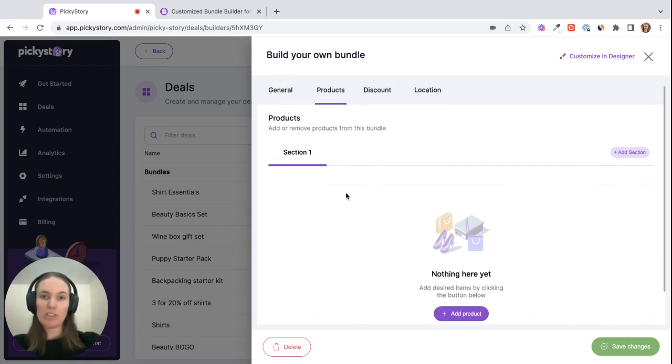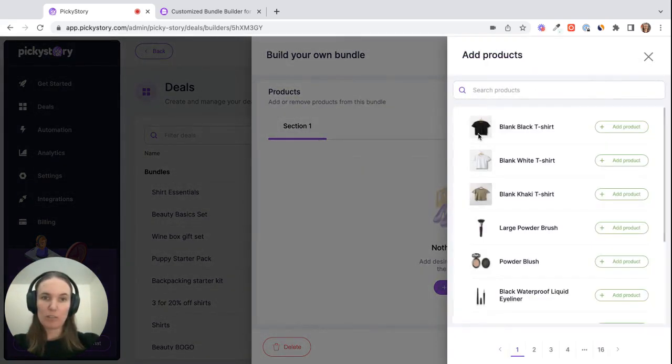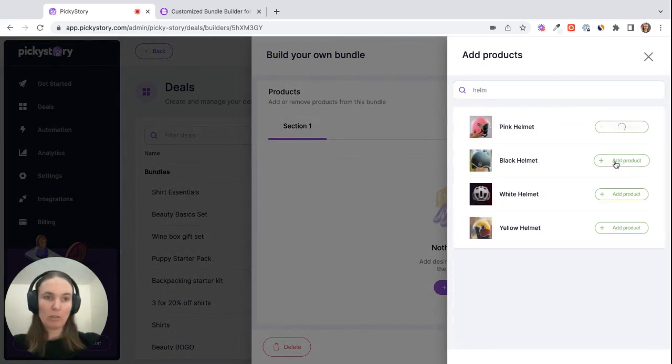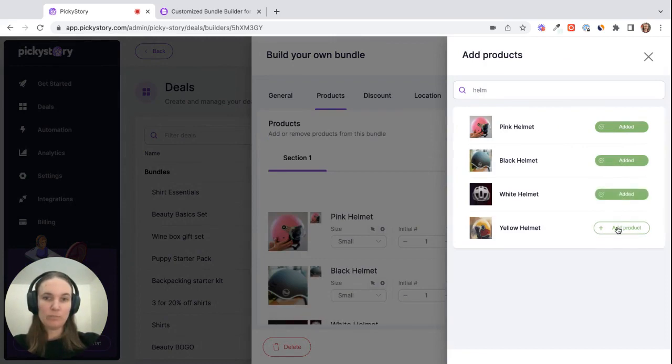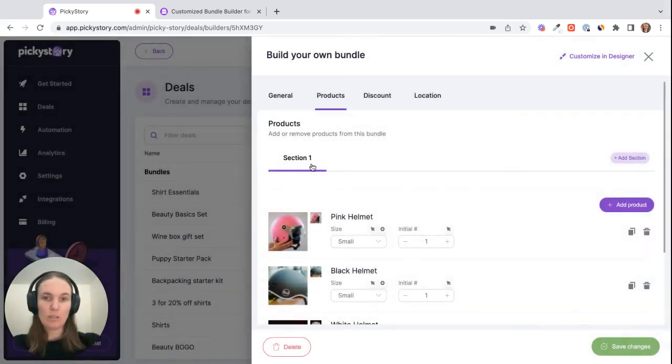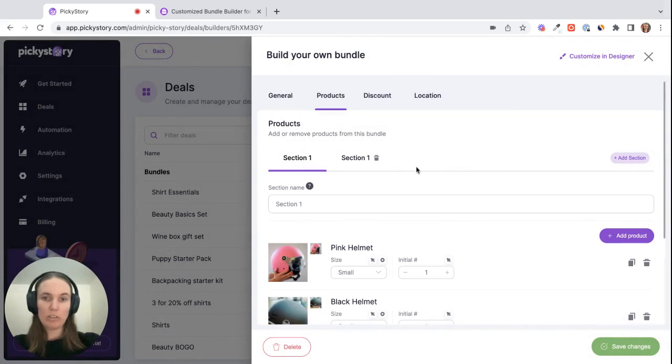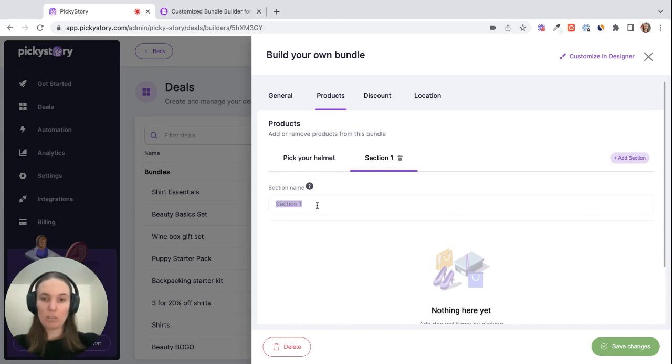If you want to use the section layout, you can add different sections and then add the products. So this is our first section. So we're going to add our first products here. We have some helmets. And then we're going to add a new section, which now lets us rename the first one. So we can call it Pick Your Helmet. And then for the second section, Pick Your Skates.